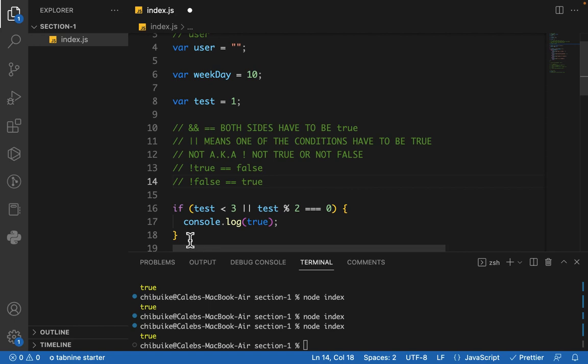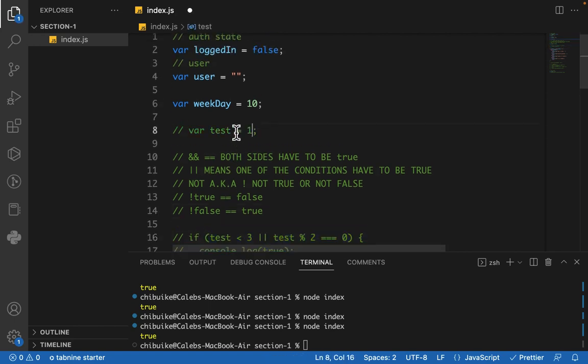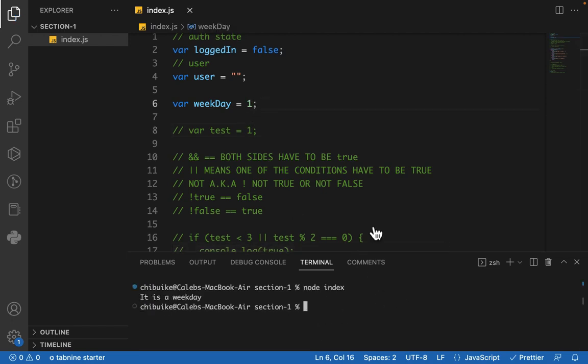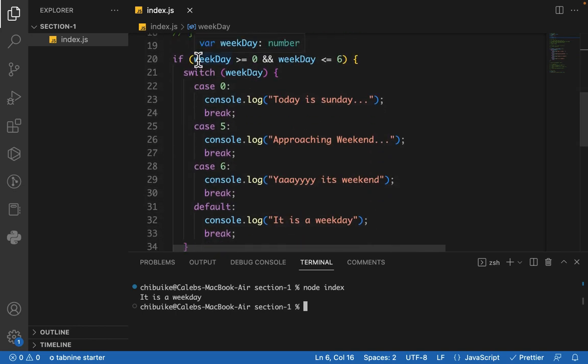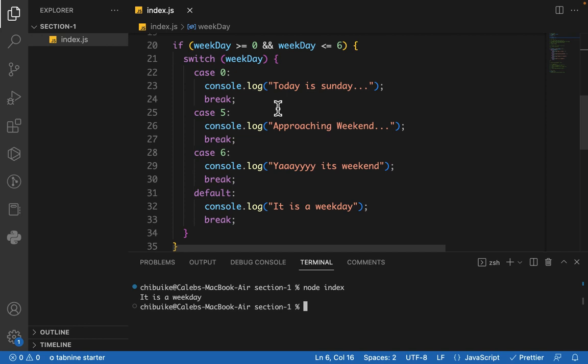So I'm just going to comment this out and set this back to 1, and we should have it's a weekday. Because now we're checking if the weekday is greater than or equal to 0, and the weekday is less than or equal to 6. So it must be in the range of 0 to 6 inclusive. Alright, so it's a long lecture. I just wanted to make sure we got that out of the way because we're going to be using all these condition checks in the project.